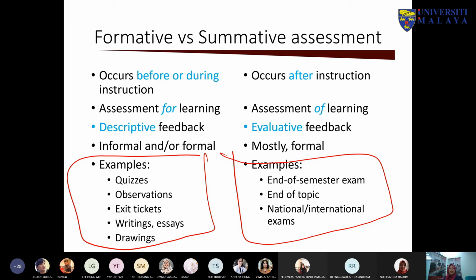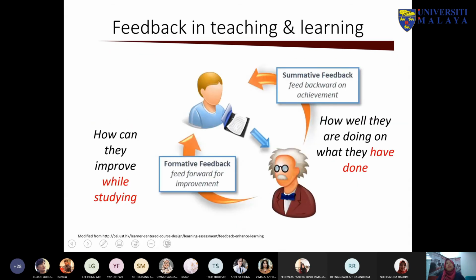This is when you do your SPM or your A-level and so on. All right, so these are the kind of feedback in teaching and learning. If you take a look at the formative assessment, it's a feed forward for improvement. So we talk about the improvement, right? Whereas summative is feed backward on achievement, what you have achieved. Okay, what did you improve and what you have achieved.